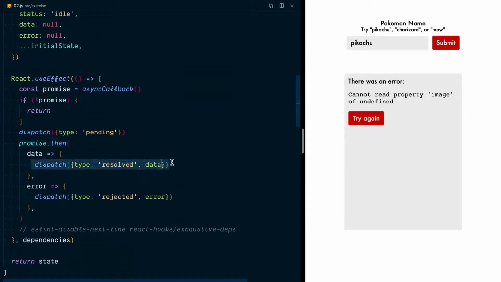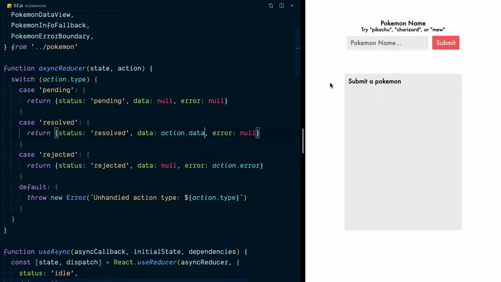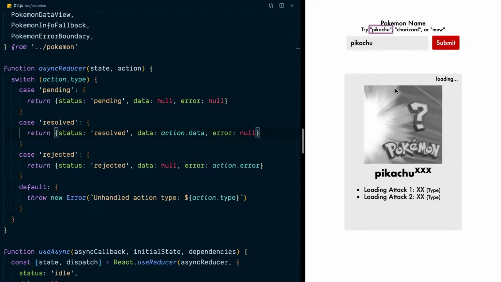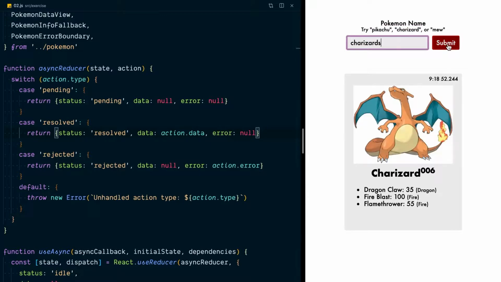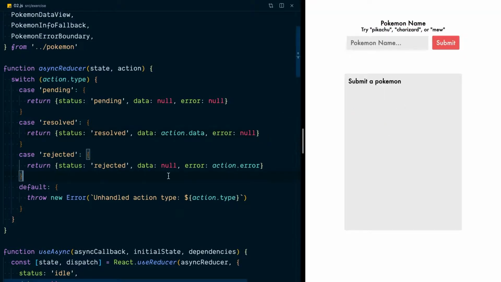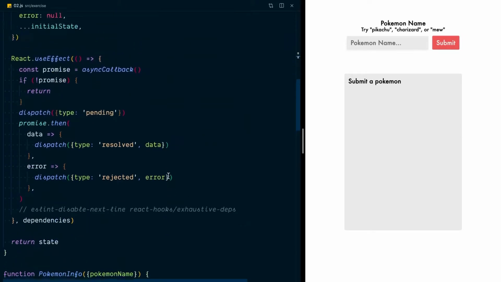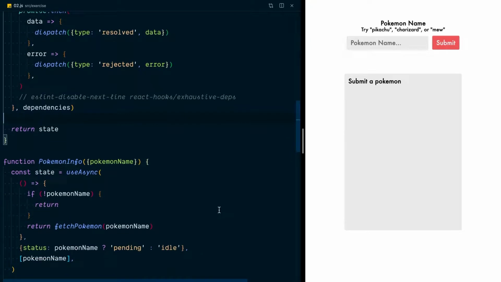We get into this dispatch. We do get the type resolved here. We are forwarding along the data, and then up here we're taking the action.pokemon. Whoopsies. So this is going to be action.data, and this is going to fix our bug. So we'll say Pikachu, and thank you Charizard, and if we do a typo here, then we're still going to get our nice error boundary. Everything's working splendidly. I'm not a super huge fan of this bit. We'll fix that later, but everything's working right now.